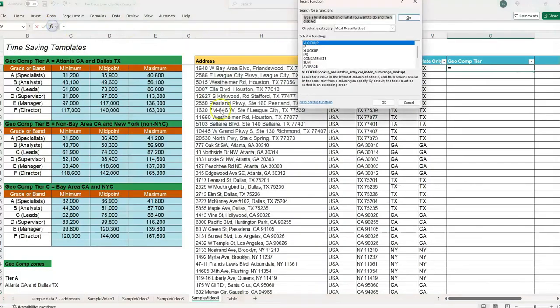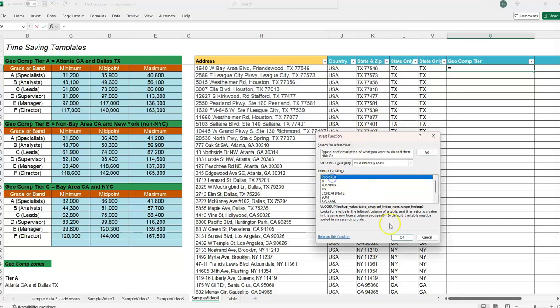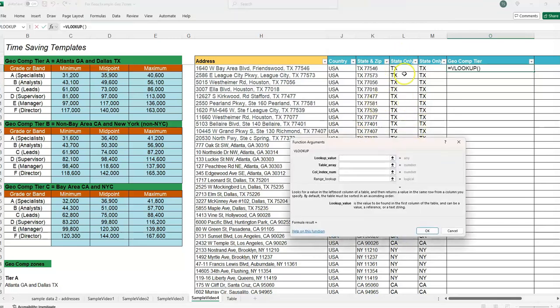Let's just start. I'm just going to go with, you could use either one, VLOOKUP or XLOOKUP. I have a whole series on how to use XLOOKUP, so I'll link to that also. Let's just get it started and see if we can get some of this information working.